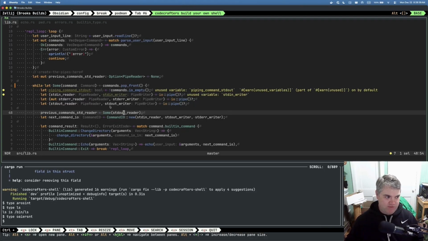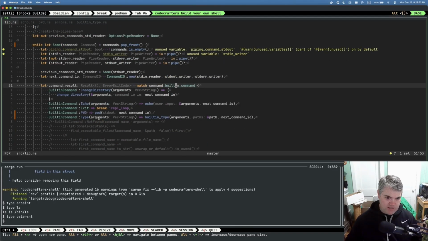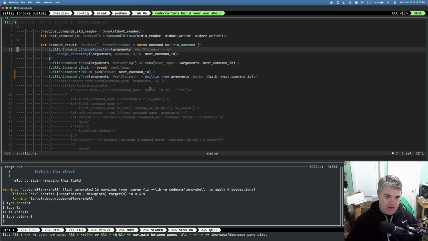We're going to have to. Okay, so basically we have our command IO. That's our standard in reader, our standard out writer, and our standard error writer. We start matching our commands. Our type command. So we have our built-in type. We have our arguments, path, and next the next command IO. So that's all of the IO stuff that we need for this command. It's supposed to figure out the argument.